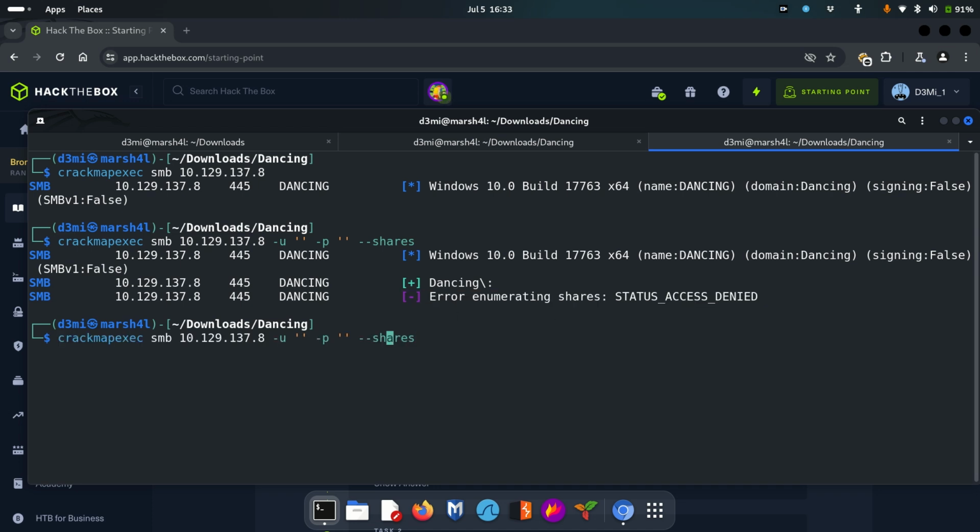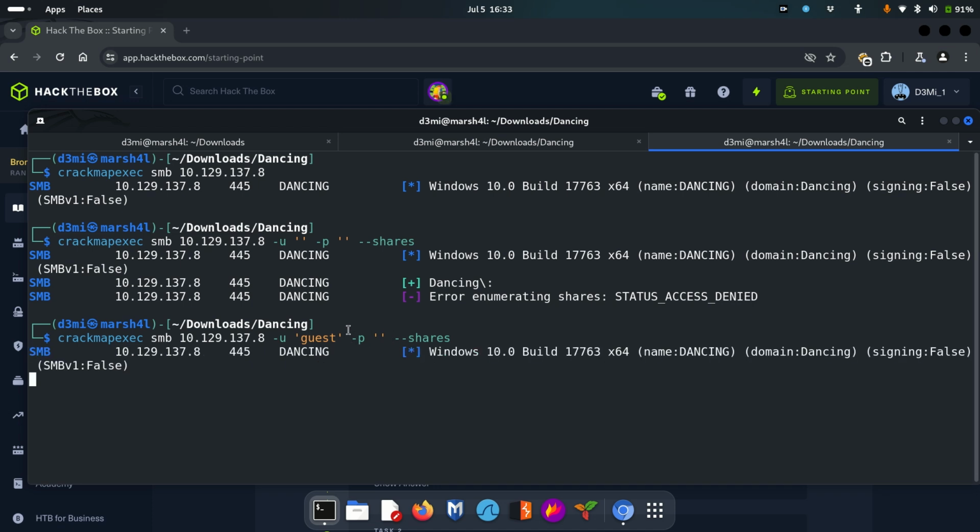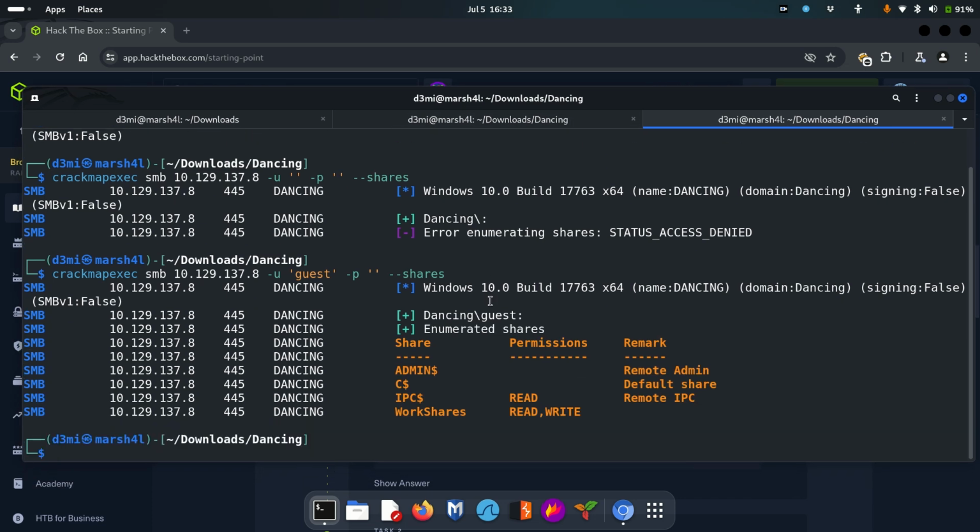We can also try something like guest or a random username. You can always try anything that does not exist, and let's see if we can log in without a password using the username guest. So let's see. Okay, it's taking time. Seems it's going to work. Wow, so you can see that yes, we can access these shares using a guest account, and we have access to the work shares, which we have read and write, meaning that we can access the shares on this system.